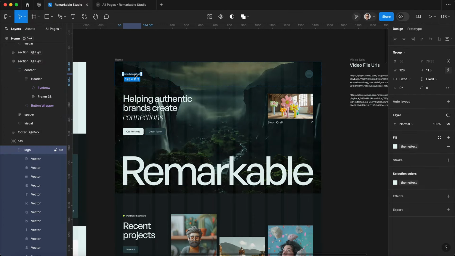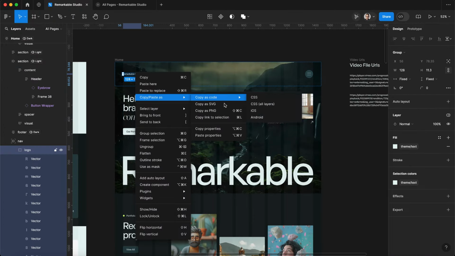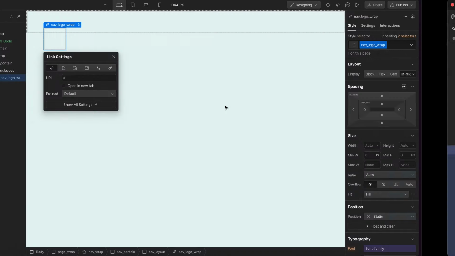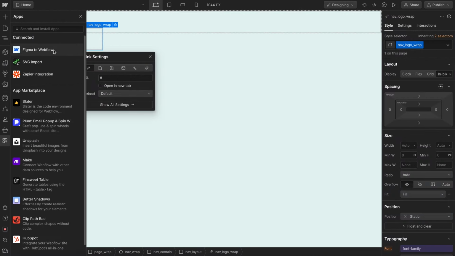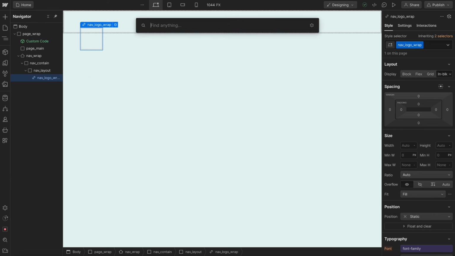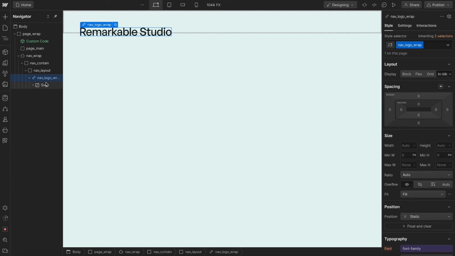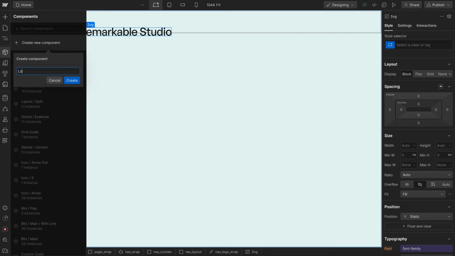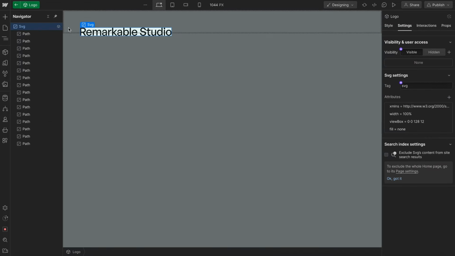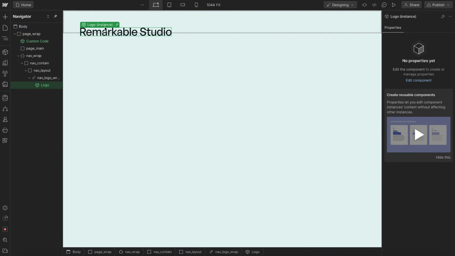So if we just click on this SVG in Figma, we can copy as SVG here. And then under our Webflow apps here, we can add the SVG import app. And if we just search SVG import, we can click in this box and Command V to paste it in. Now I'm going to select the whole SVG and turn it into a component called logo so I can reuse it on multiple places throughout the site. And if we ever need to change this logo, we can update it from one place globally.